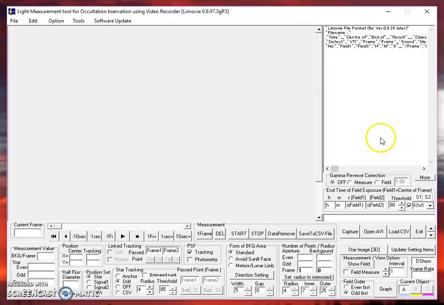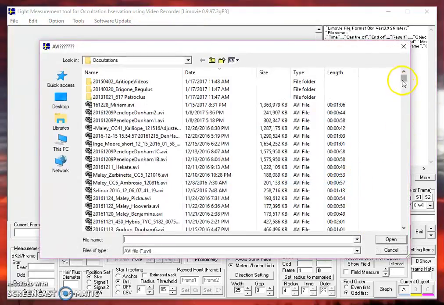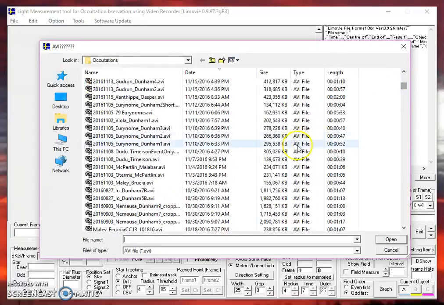Hello. In this video, I will go through the process of using LiMovie on a video of a drift-through observation of an asteroidal occultation, one in which tracking is not very precise or is purposely allowed to drift. Open up LiMovie, and let's open up an AVI file that I know works well. This is from a drift-through of Viola that was done.